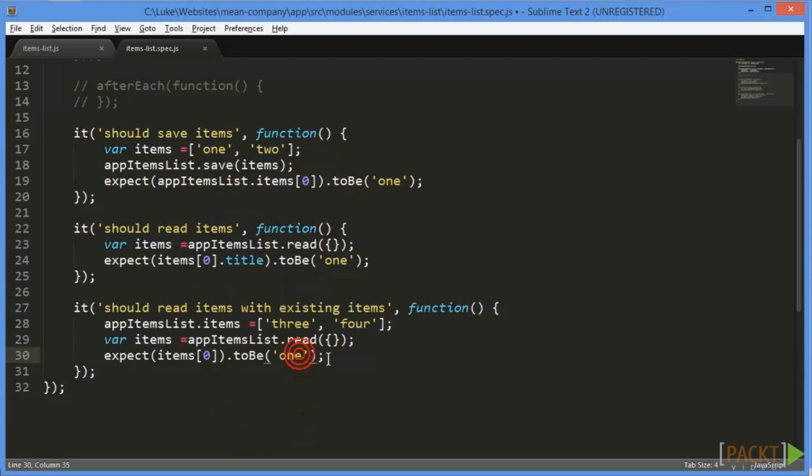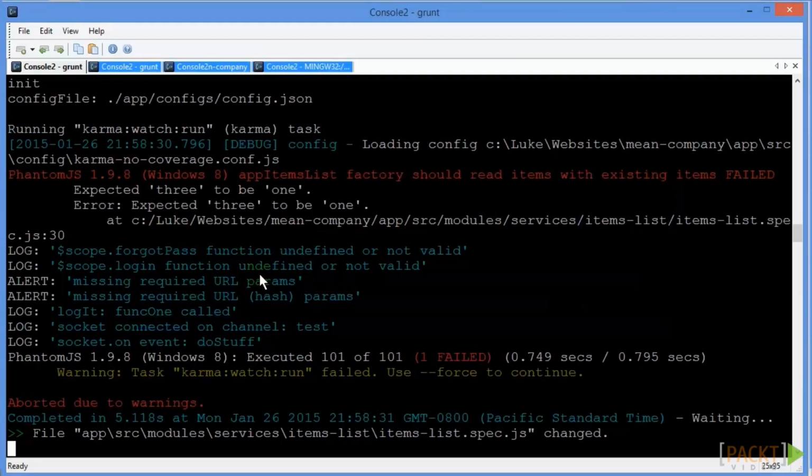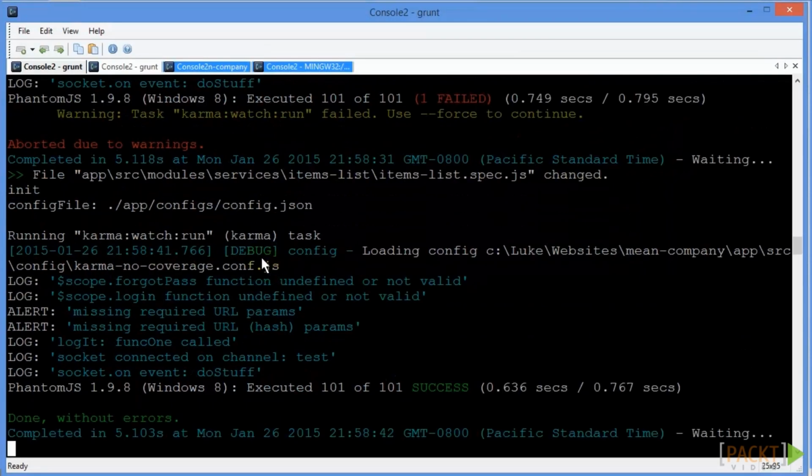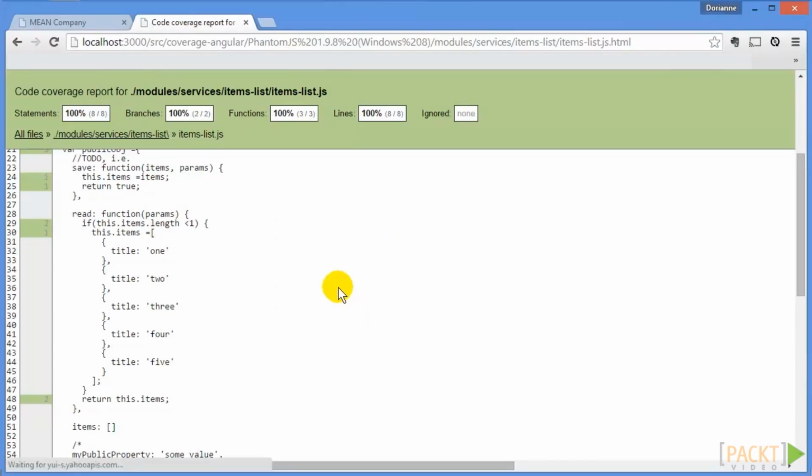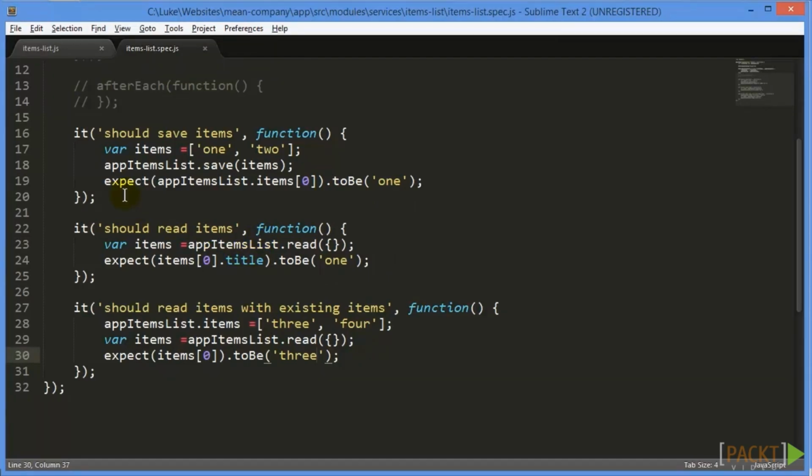So if we put it back to 3, which is what it should be, we save that. That will rerun. 100 of 101 passed, and our coverage has run. We can see we are at 100% coverage. So that's how to write simple tests for a simple service.